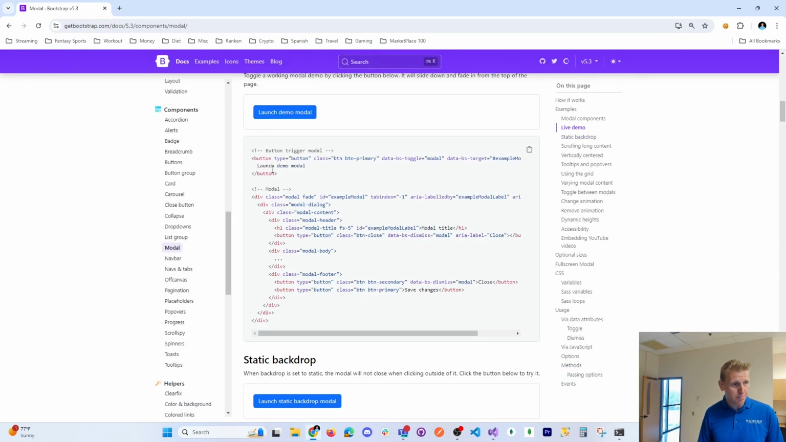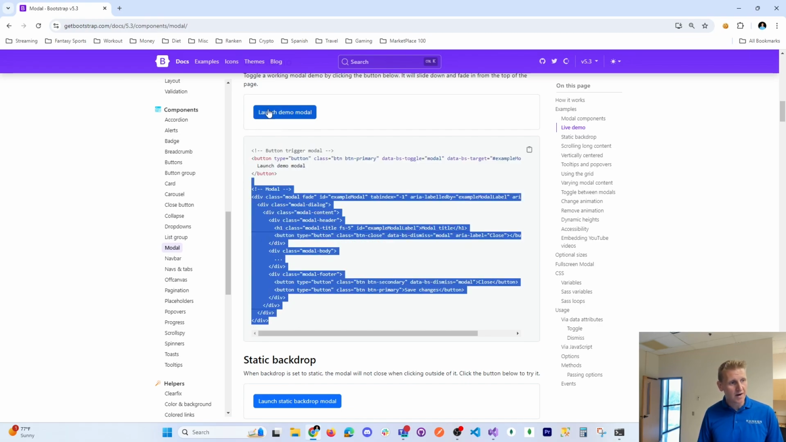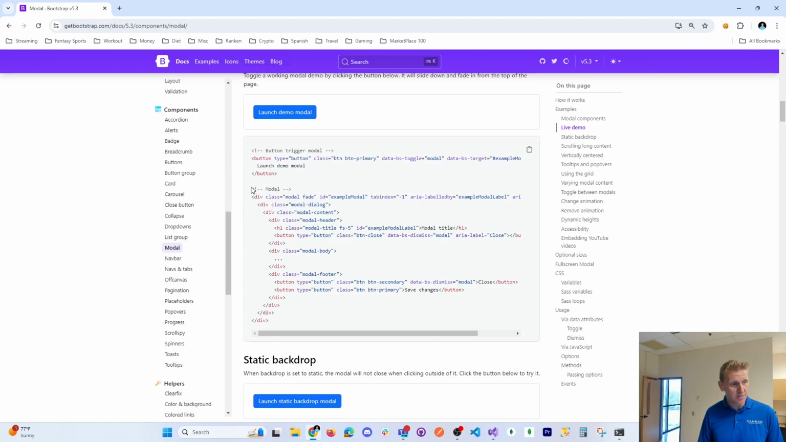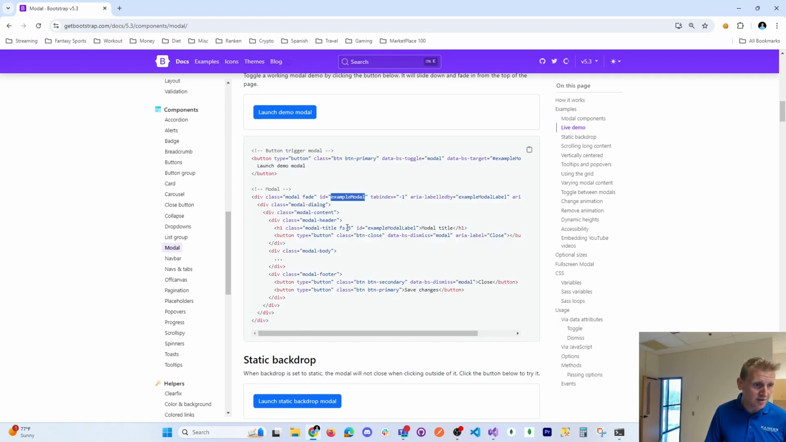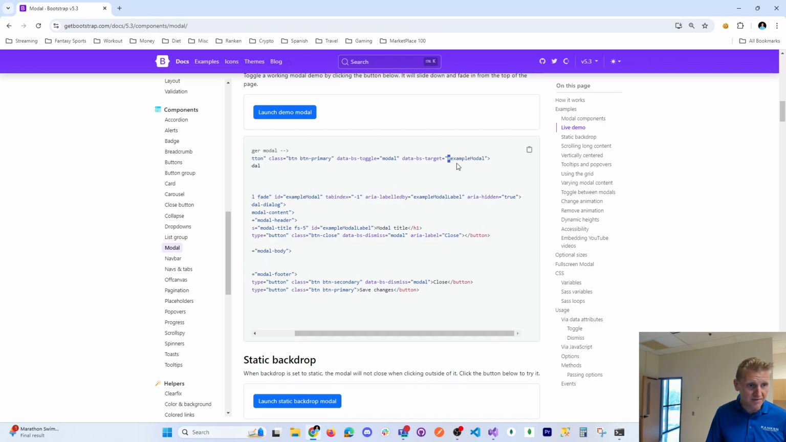There's really two parts to the modal. There's a button to launch it, and then this part is all hidden, right? When you click the button, then this all becomes visible. Now you have to link the button together with the modal through the ID. So notice the ID of the modal, this hidden piece, is example modal, and the target is example modal with a pound symbol in front of it. That's how you link the button to the div markup.